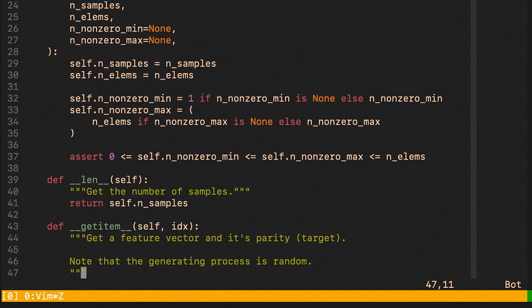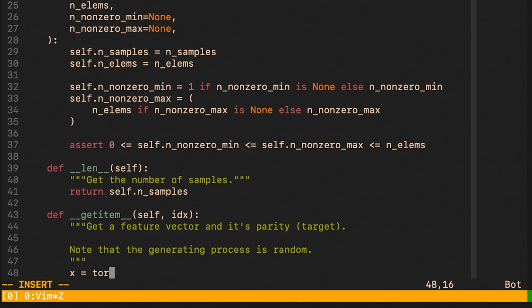Okay, and now we want to generate a vector of zeros, -1s, and 1s, and then we want to compute its parity because this parity will serve as the target. And just for the record, we are not going to guarantee reproducibility. It means that if we access the same index of the dataset twice, very likely we will get a different feature vector and a different parity target.